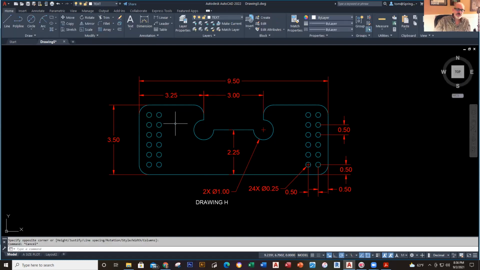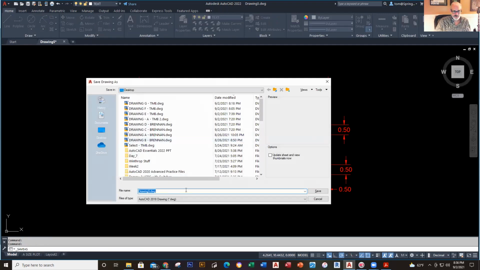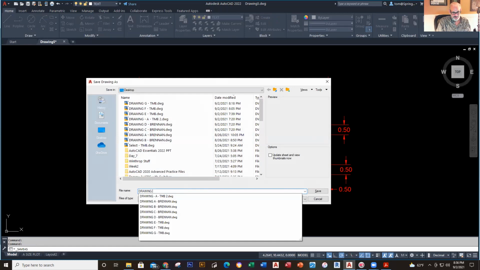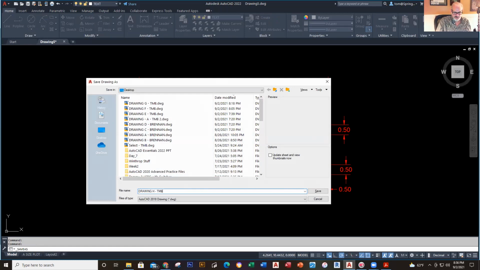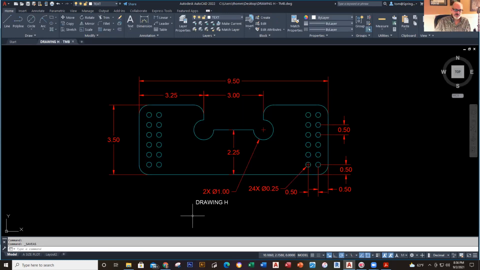Okay, so let me show you something here. So this is how you do this. I'm going to save it as drawing H, save as drawing H, TMB. Okay, drawing H. Now, let me show you something here. Because this tends to be such a big part of what I typically use to teach, a project that you learn a lot on, I actually prepared a lot of content here.